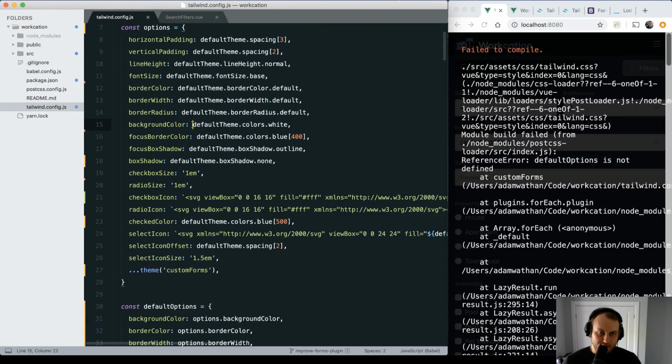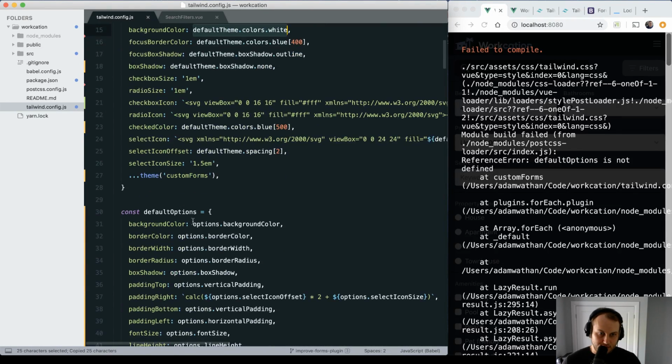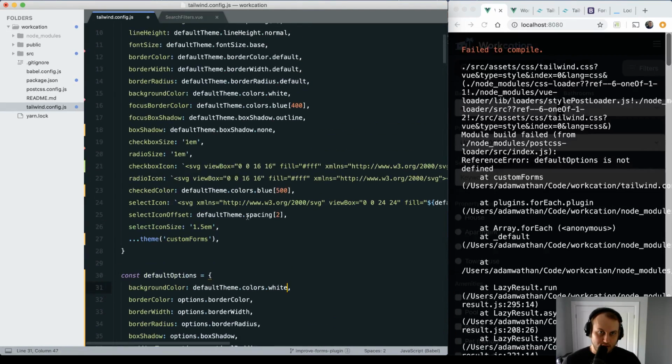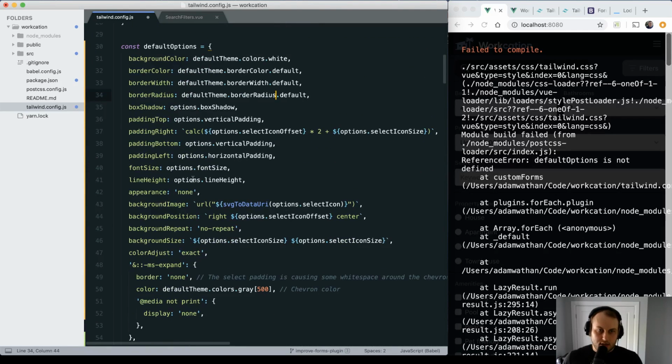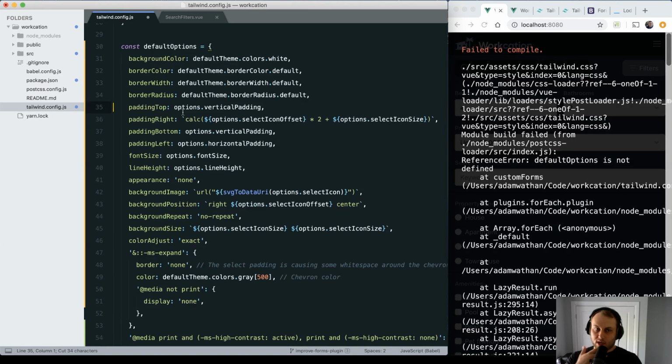Okay, so background color is going to be default theme.colors.white. Border color is border color.default. God, same crap over and over again. But I think maybe this will be the time where we get some progress. This will be border radius.default. The box shadow, we're just going to have none. Originally, there was a box shadow option in case people wanted to have a box shadow, but now I just want to have no box shadow. Padding top.